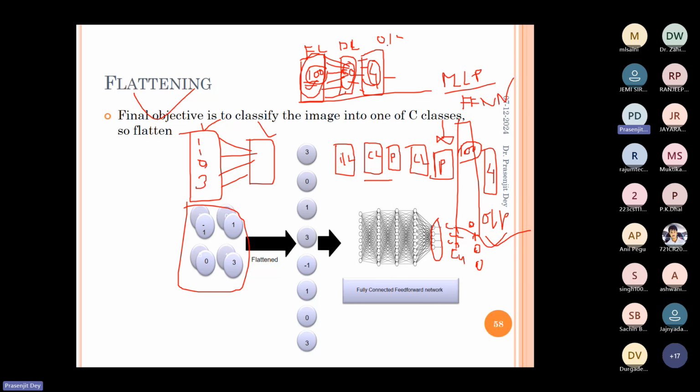So there is full connectivity, and due to that reason this is called a dense layer. Why? Because all the flattening layer nodes are connected with the dense layer nodes, and all the dense layer weights are connected with the output layer nodes.